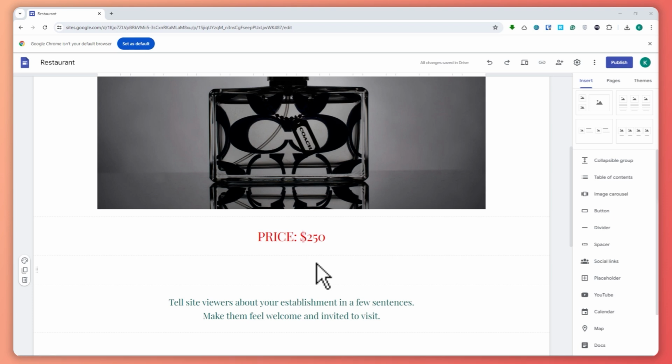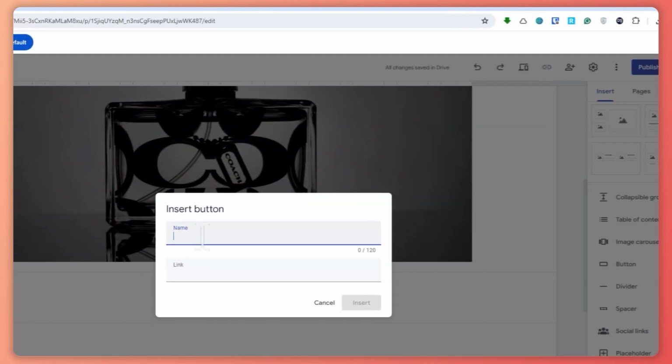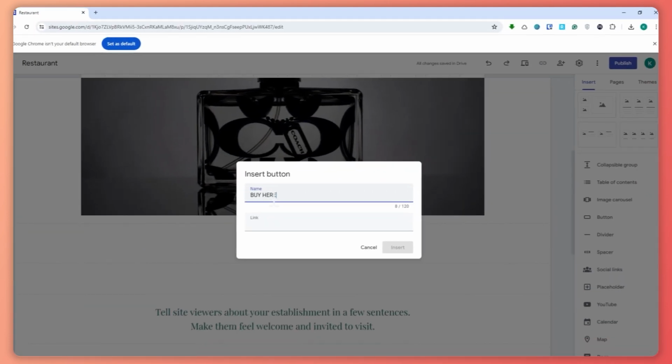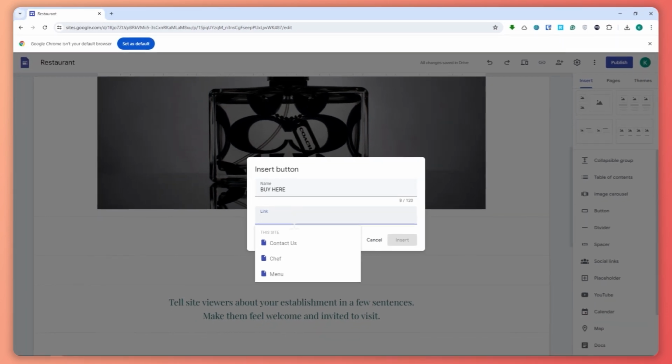The first way would be to add a button into your Google site. Click here on a button. Under the insert page, click on button and then name the button right here. You can name this Buy, and then you can go for the link right here. What you want to do with the link is take your customer to an external website where the product is.